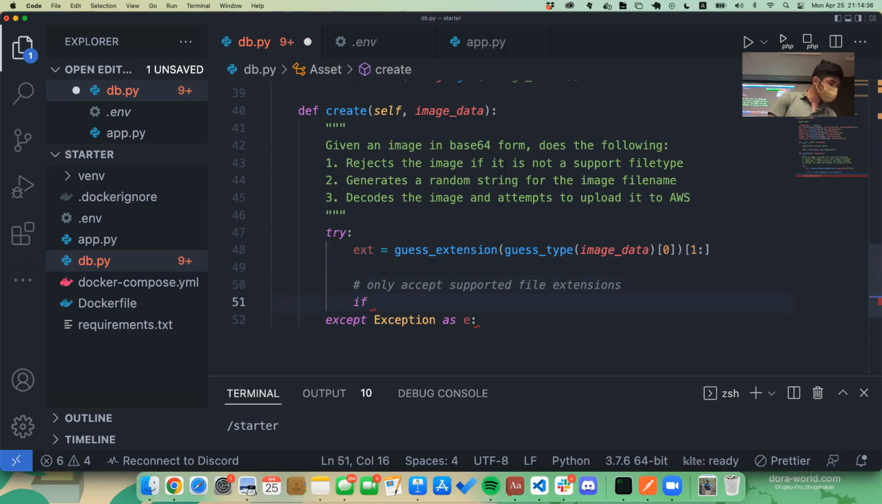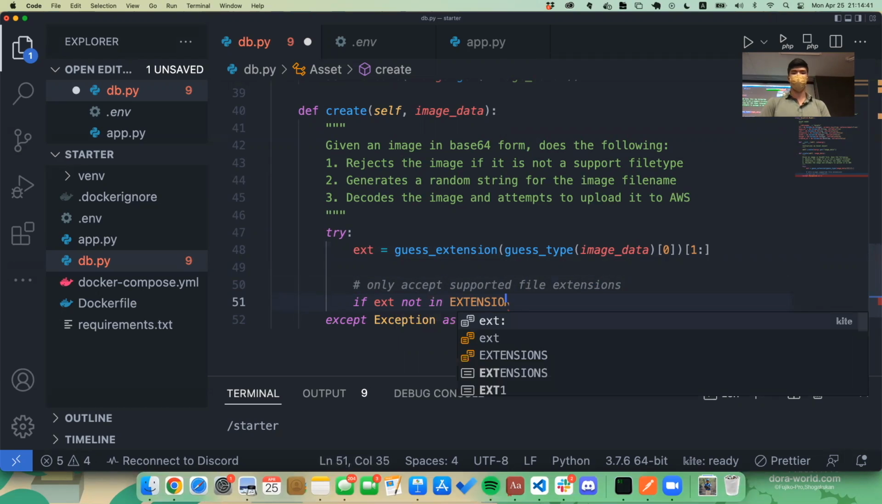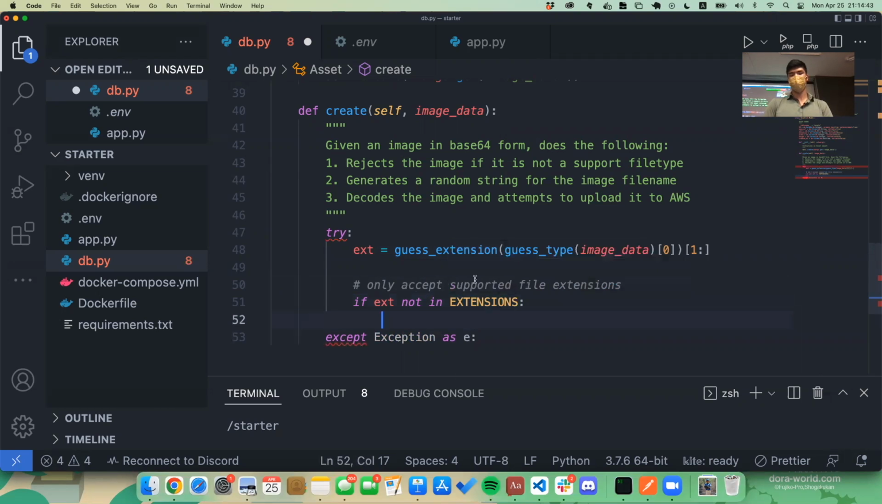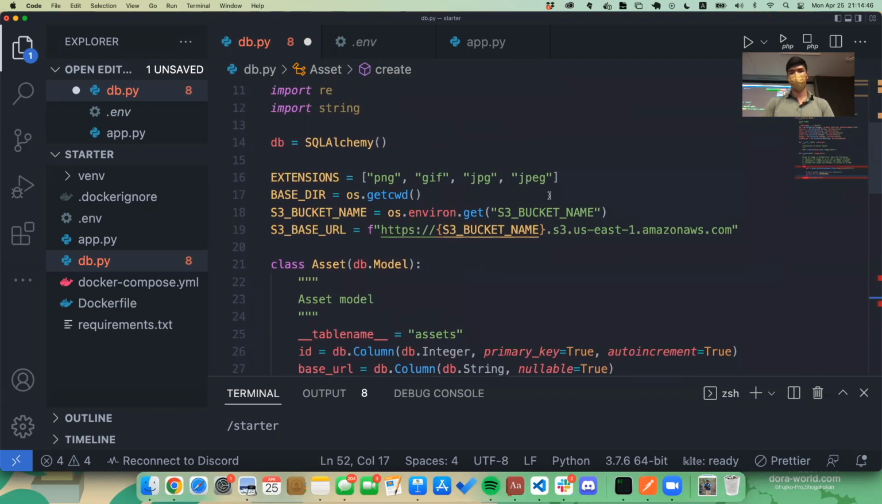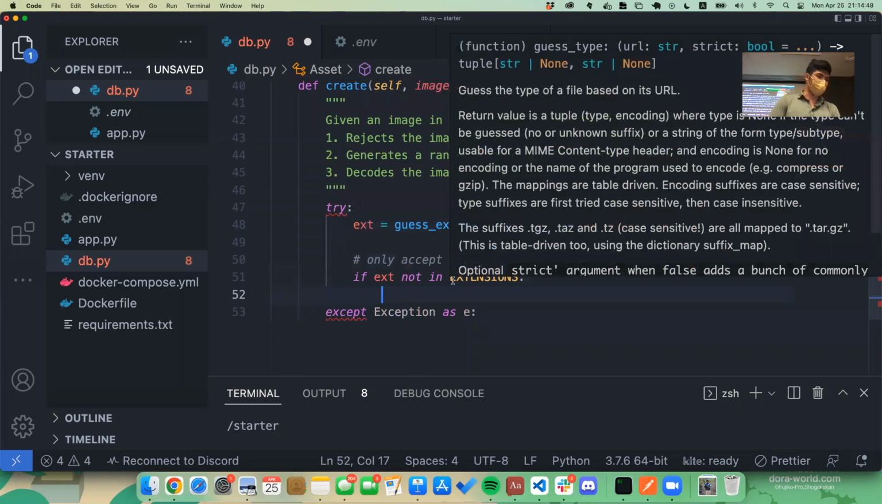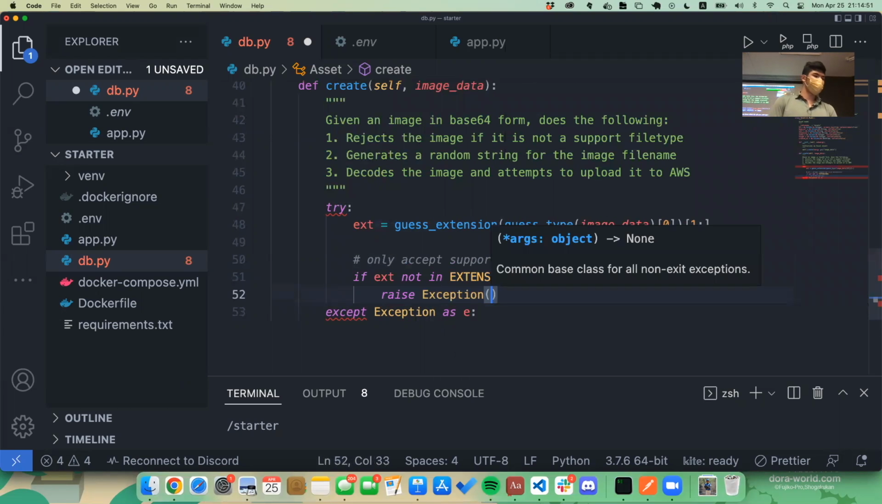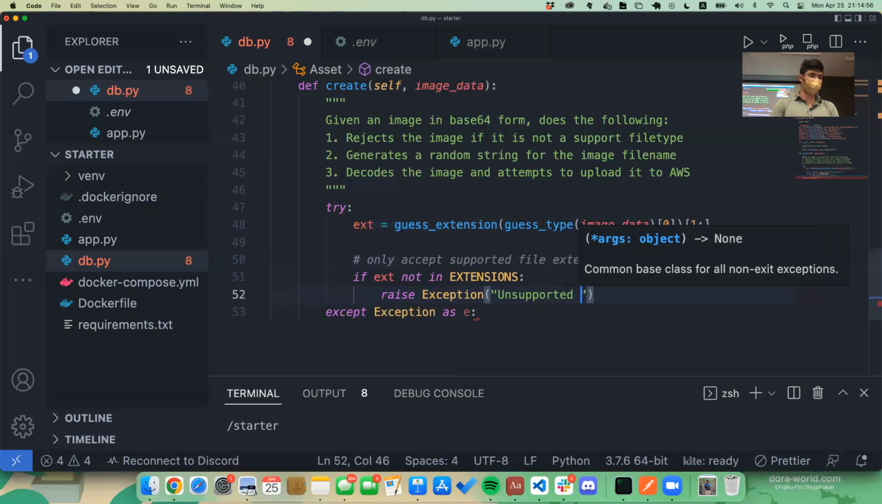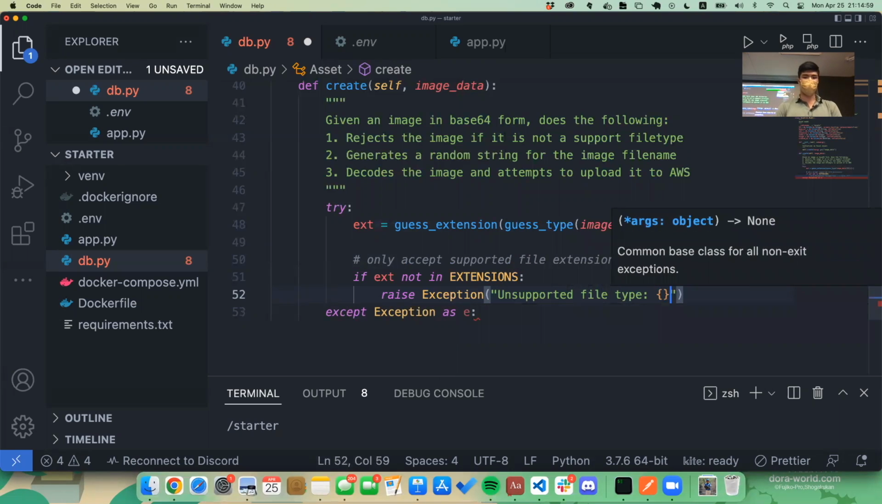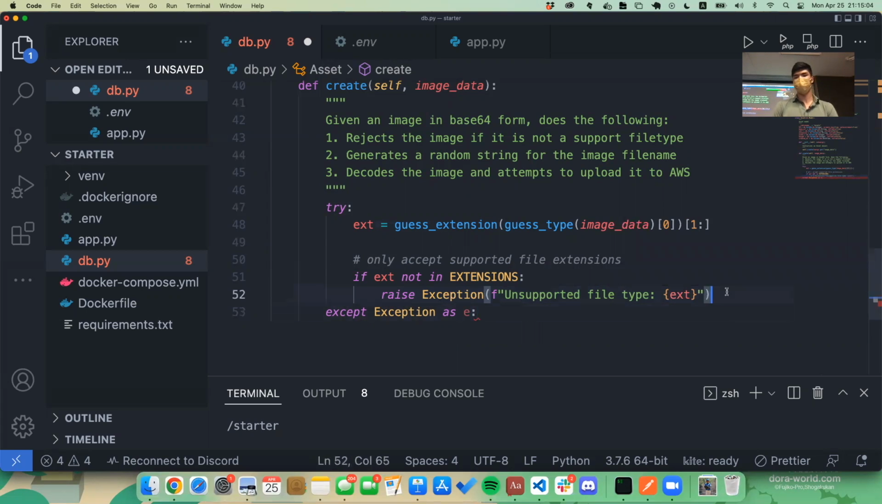So if extension is not in extensions, which is the constant that we defined up here, a list of extensions, then we will raise an exception that will read unsupported file type, and then we will pass in the file type that was unsupported. So make that an F string. Don't forget the F up in front here, and we'll complain that this extension type was not supported.